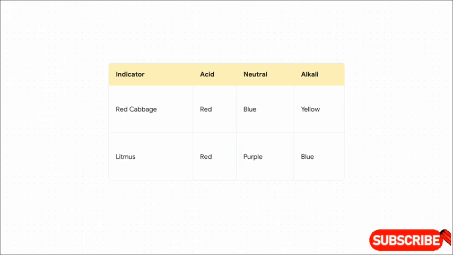Okay, so what about testing those chemicals? For that, we use chemical indicators. I personally love to call these things mood rings for molecules.